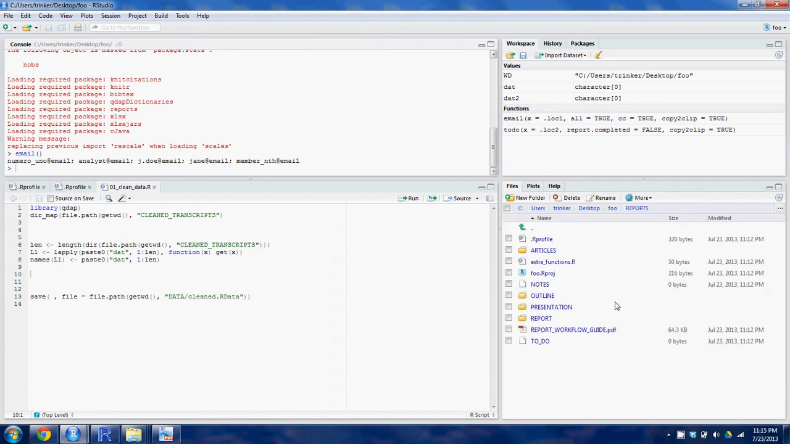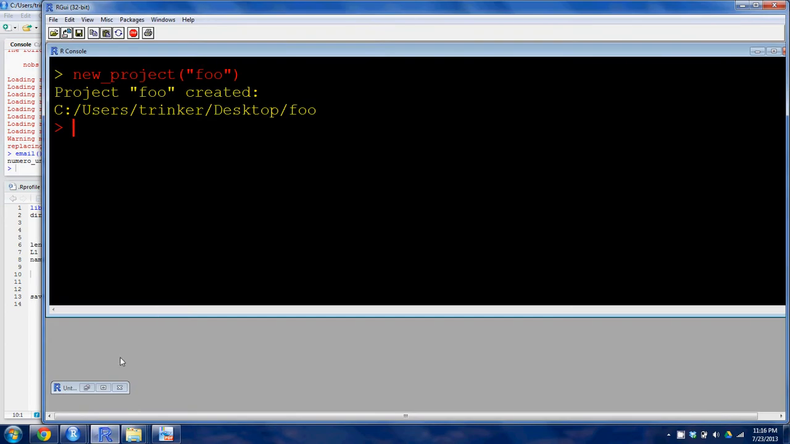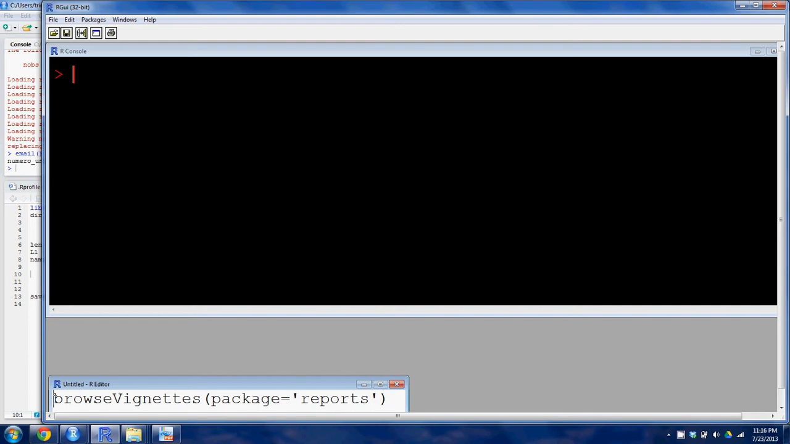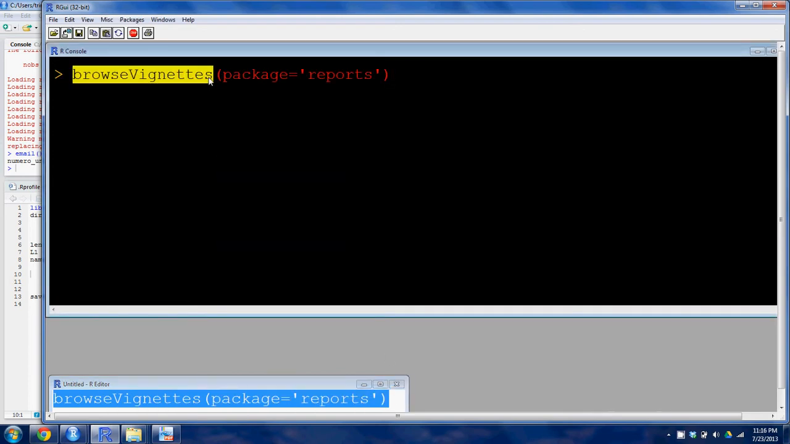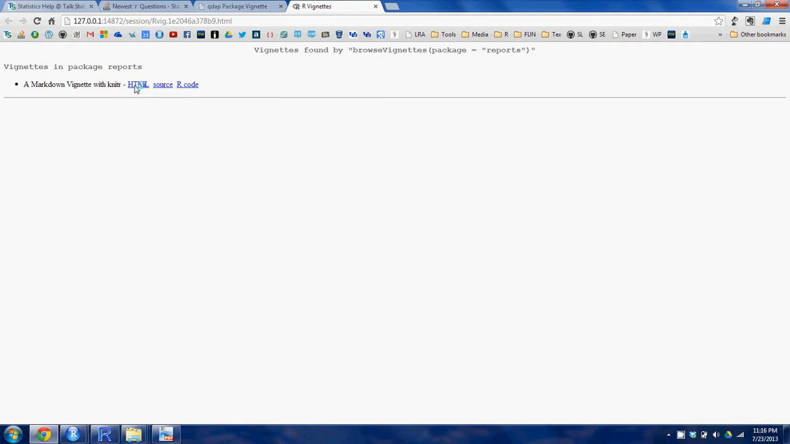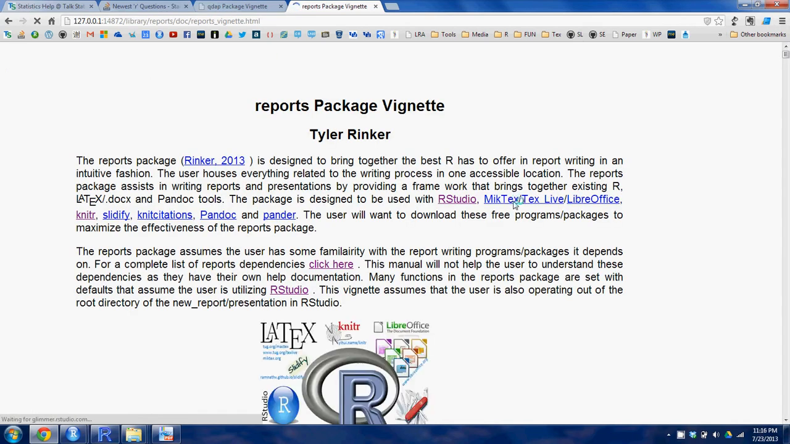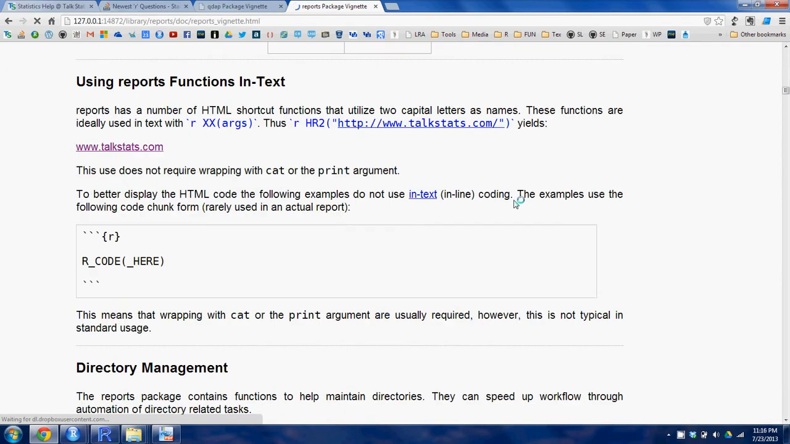Let's click on reports. What you have is another directory created by the reports package, and it's really too large to talk about here, but if you want more information on the reports package, you can simply type browseVignettes, after downloading the reports package of course, browseVignettes with package equals reports, and you can get an HTML vignette of the reports package, which goes into detail about the reports package.